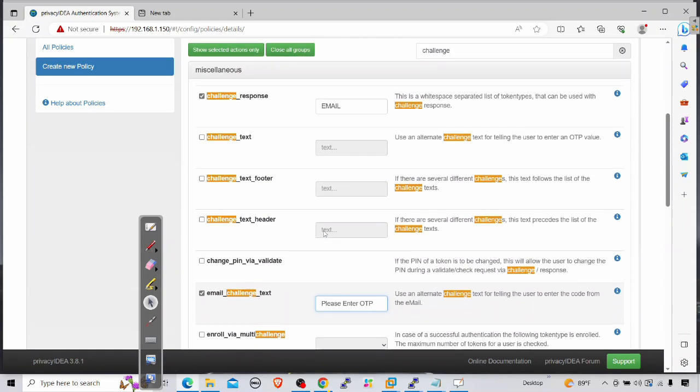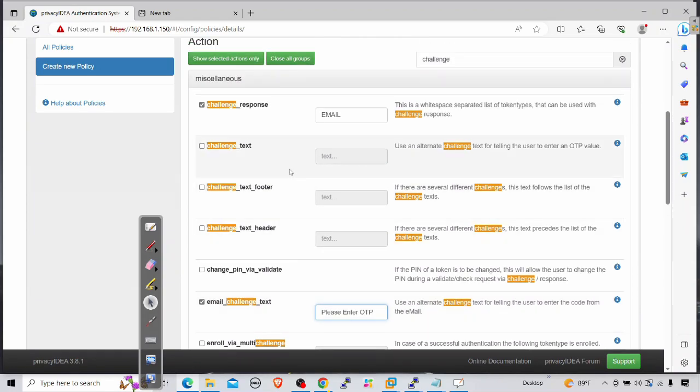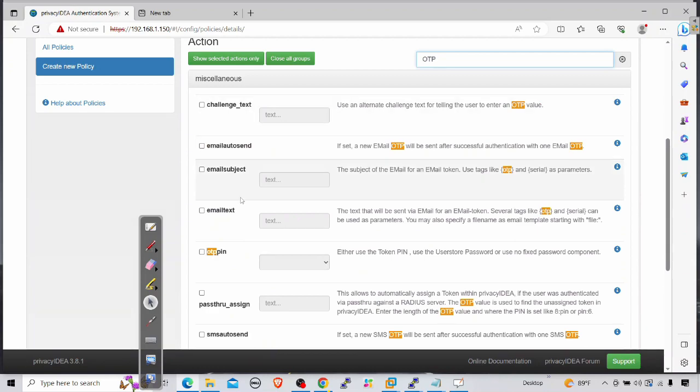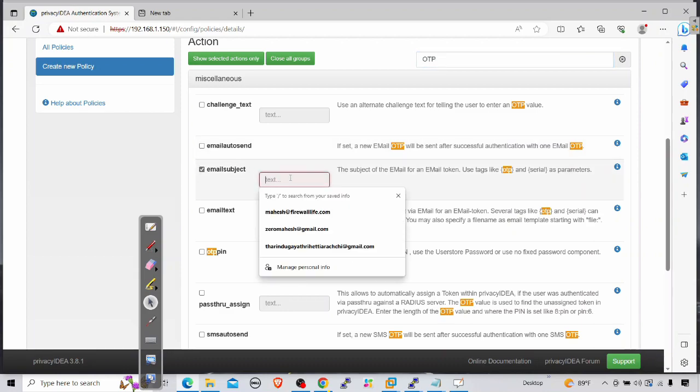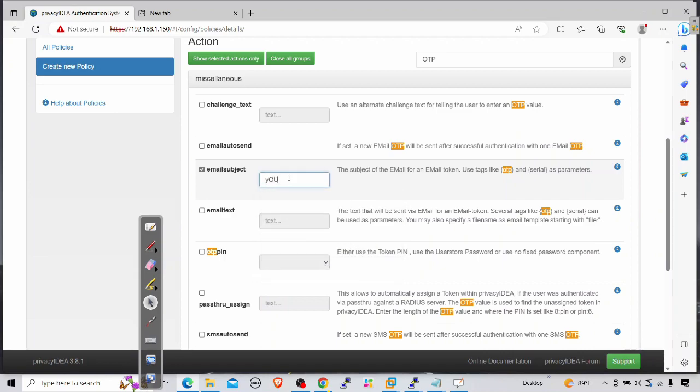Okay, that's it. And then let me check whether we have any other thing. Challenge text, and no, that's all. So let me go here and type OTP. Okay, email subject. Here we have to put the email subject. Let's say you received the OTP. Okay, just the email subject and email text.